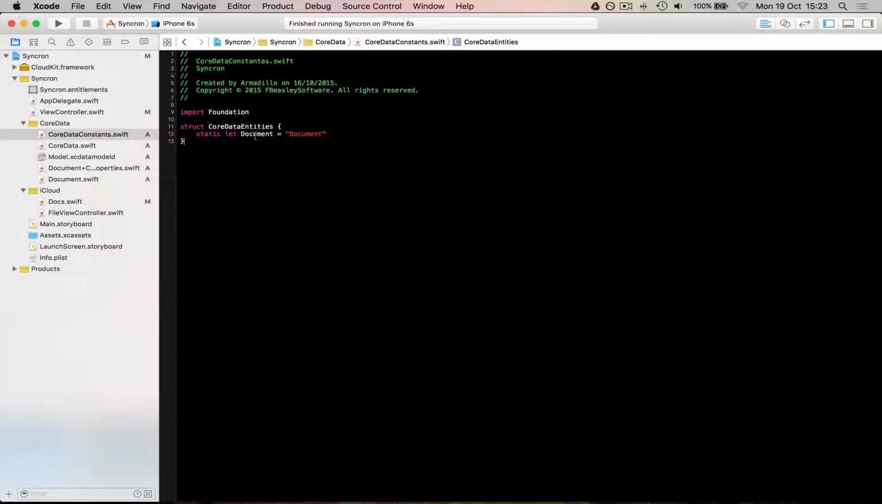A constants file has been added that makes sure we don't mistype any entity names, as they are just strings.